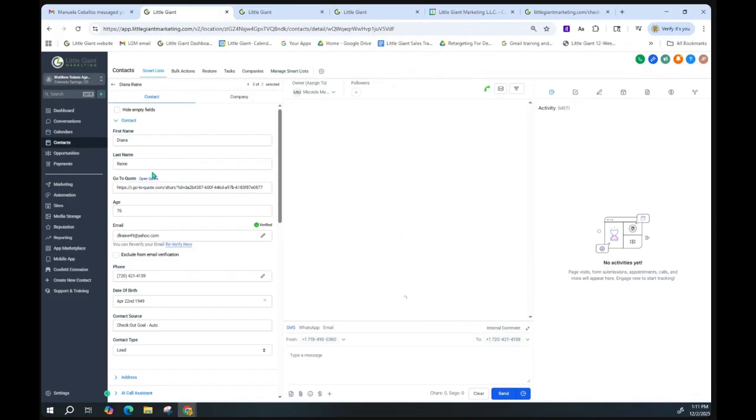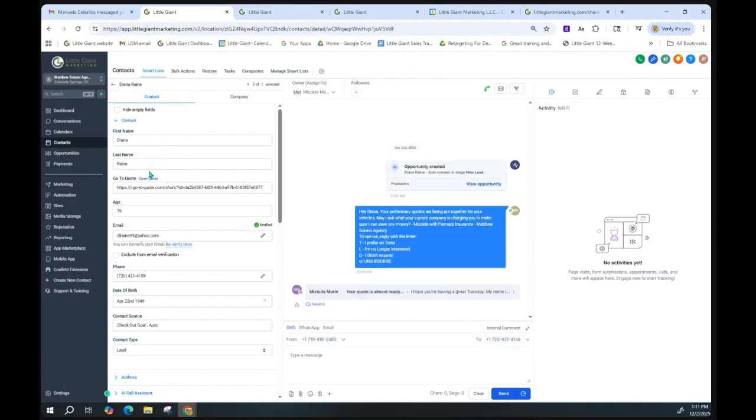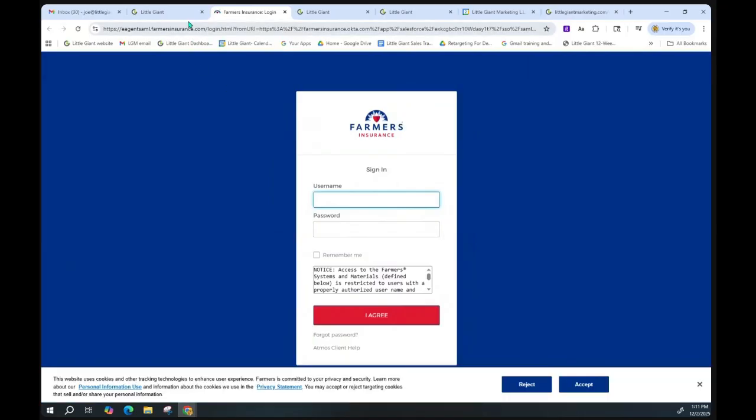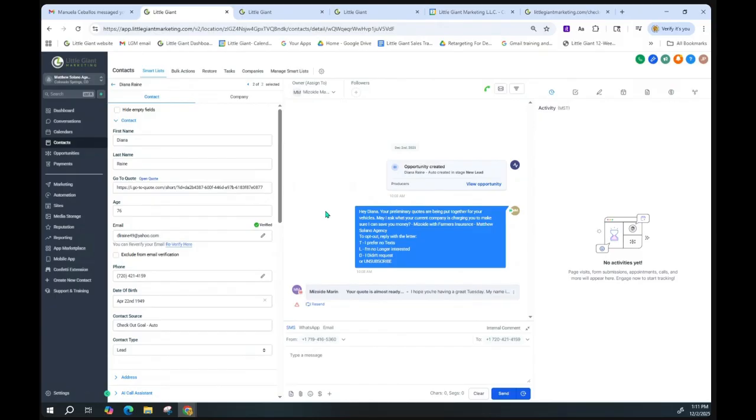So what's available here for integration, once that lead comes in, this is from the lead vendor, of course. This is from checkoutgold.com. I can just click right here, open quote, automatically brings up Apex and carries the data right into Apex for me. So it makes it pretty easy there to work right through Apex, right through our system.